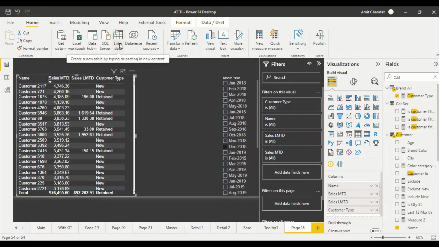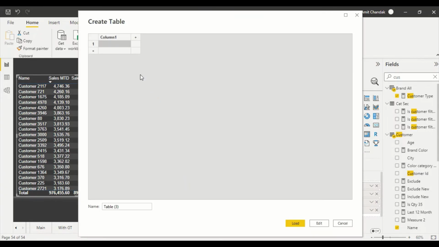So I go under the home tab in enter data and I'm going to create a custom table, customer type. I can call it customer type here or cust type. Let's call it with the complete name, and we are going to write down exactly the same names: new, old, new, lost, and retained. And the column name is customer type. The table name can also be customer type. Everything is customer type. Okay.